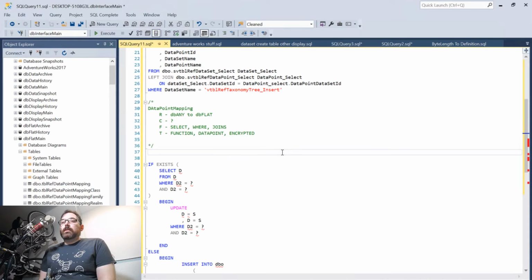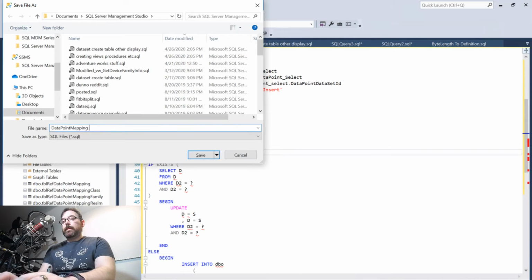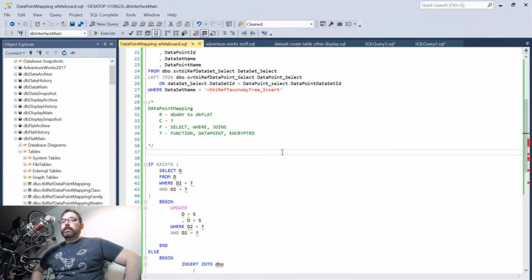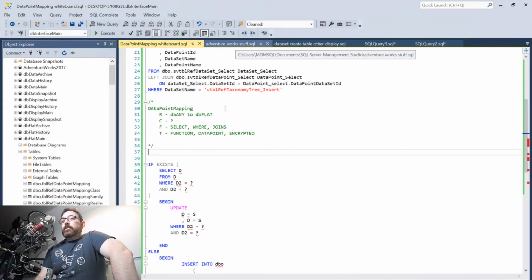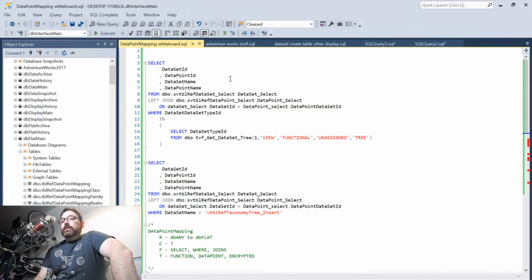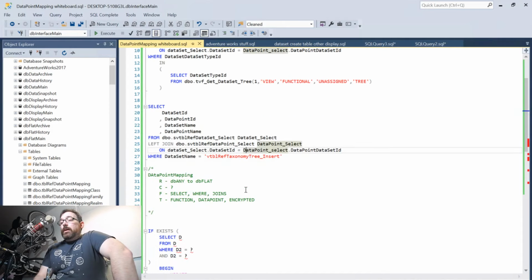So we can start filling in that data, and I'm going to save this data point mapping whiteboard, basically. I'm going to save this data because this is going to help me create the actual code using the data that we'll be inserting into basically these tables, which will help us bring data from the trees into this taxonomy.